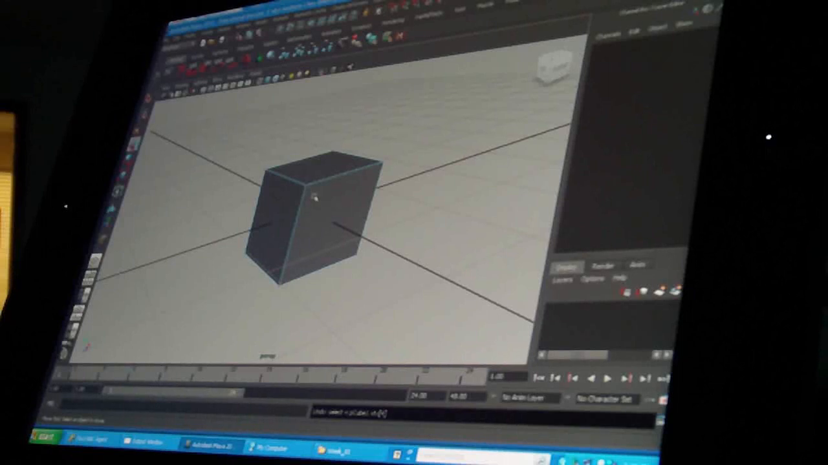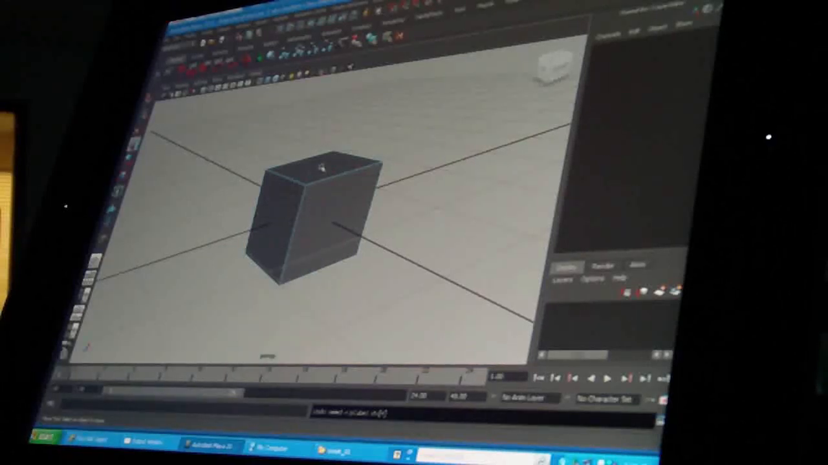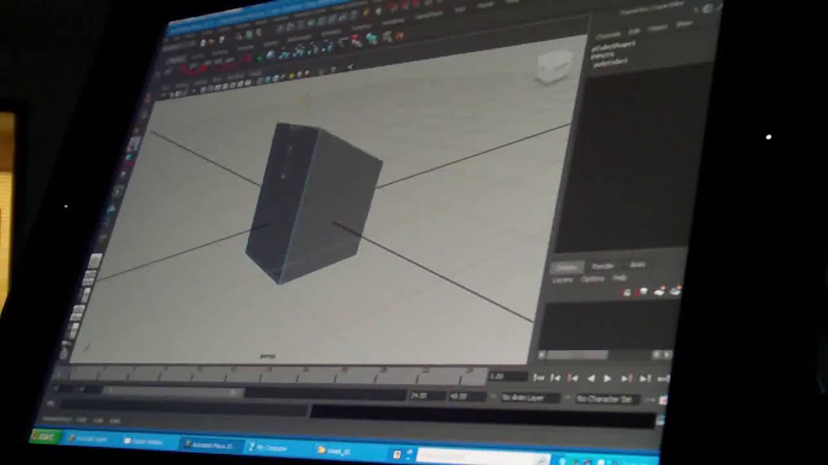Then I'm going to right-click and go into edge mode. Notice the little purple points disappear because now we can select the edges. And we can move the edges just like we could the points. And I'm going to hit Z to undo that.